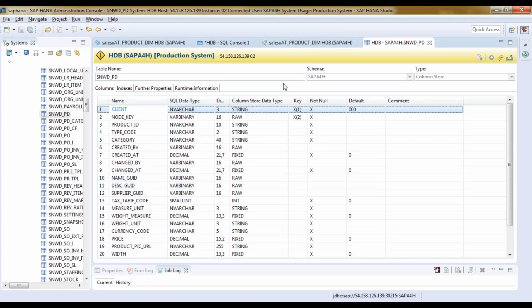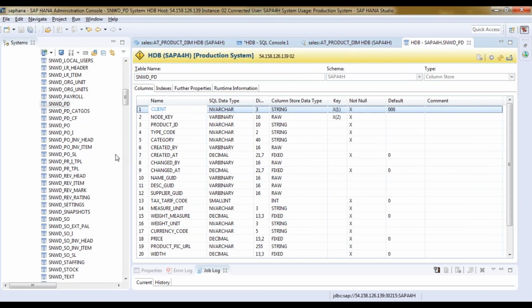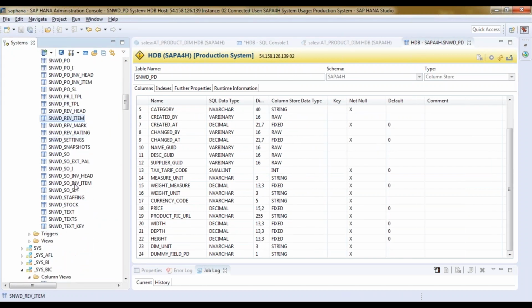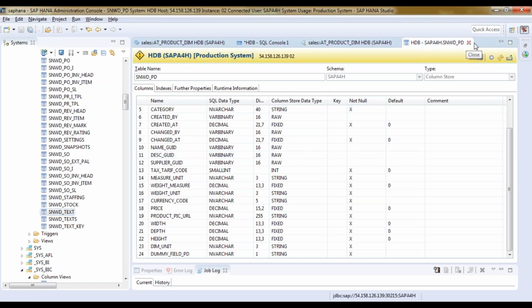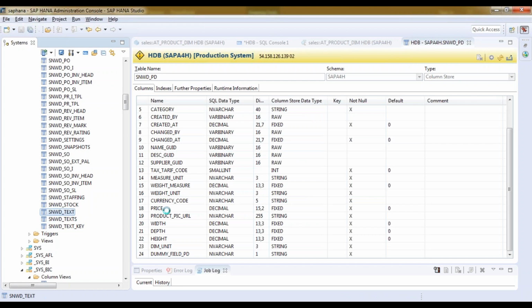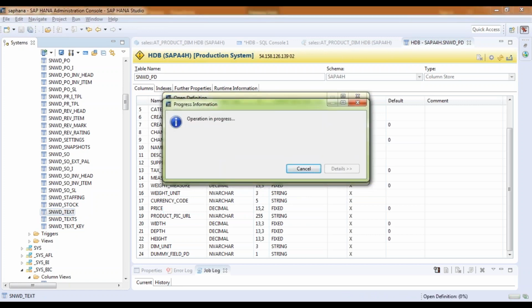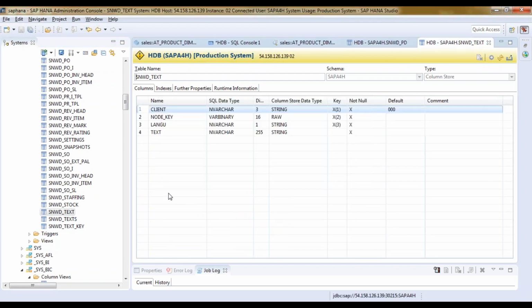Now, we were talking about text tables. So I will now show you the text table in the SAP system, which will hold the information about product. You can see here there are three text tables which I can see. Let me see which one has the product information. I'll just quickly double click on the table and see which one has the product name information in the system, so that I can show you the structure of the table and relate it to the text table concept.